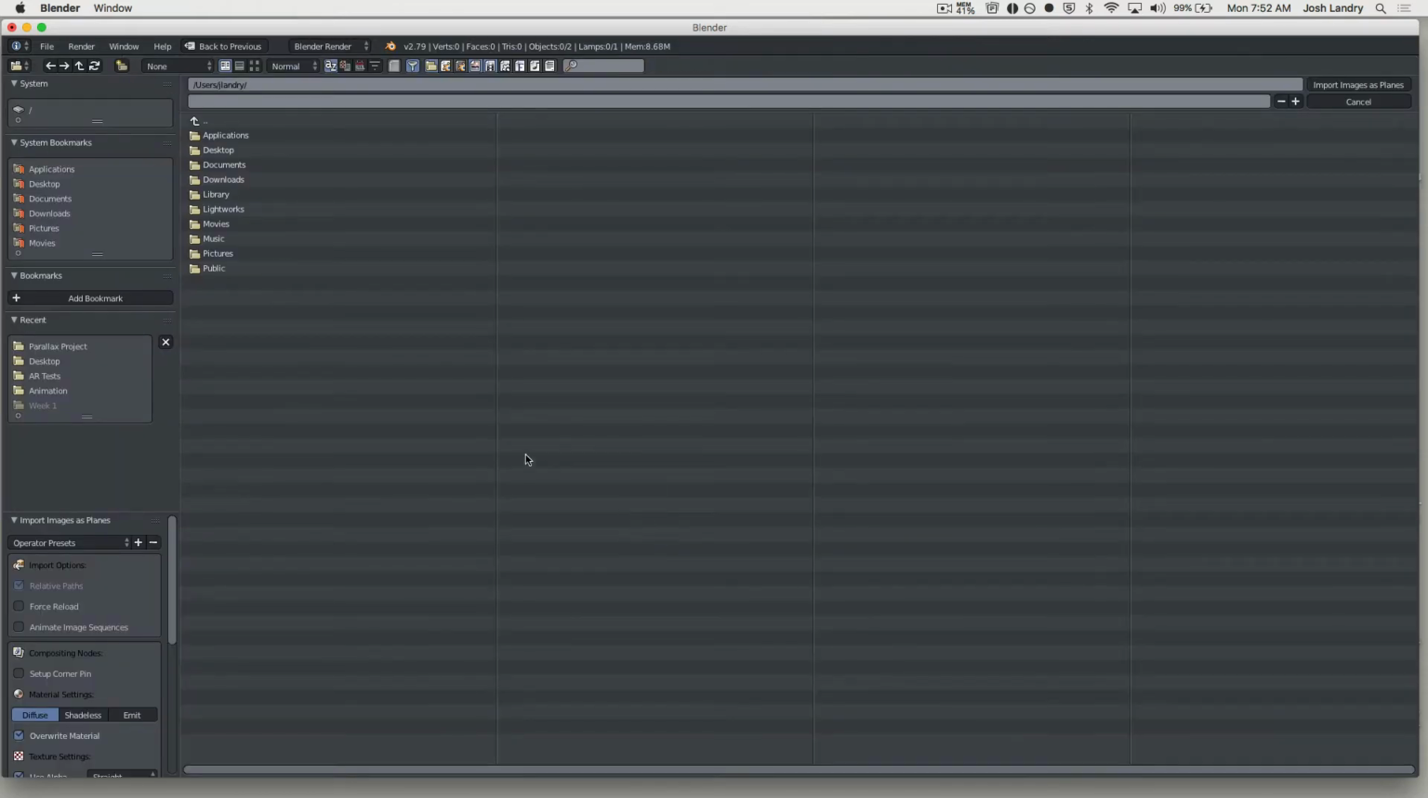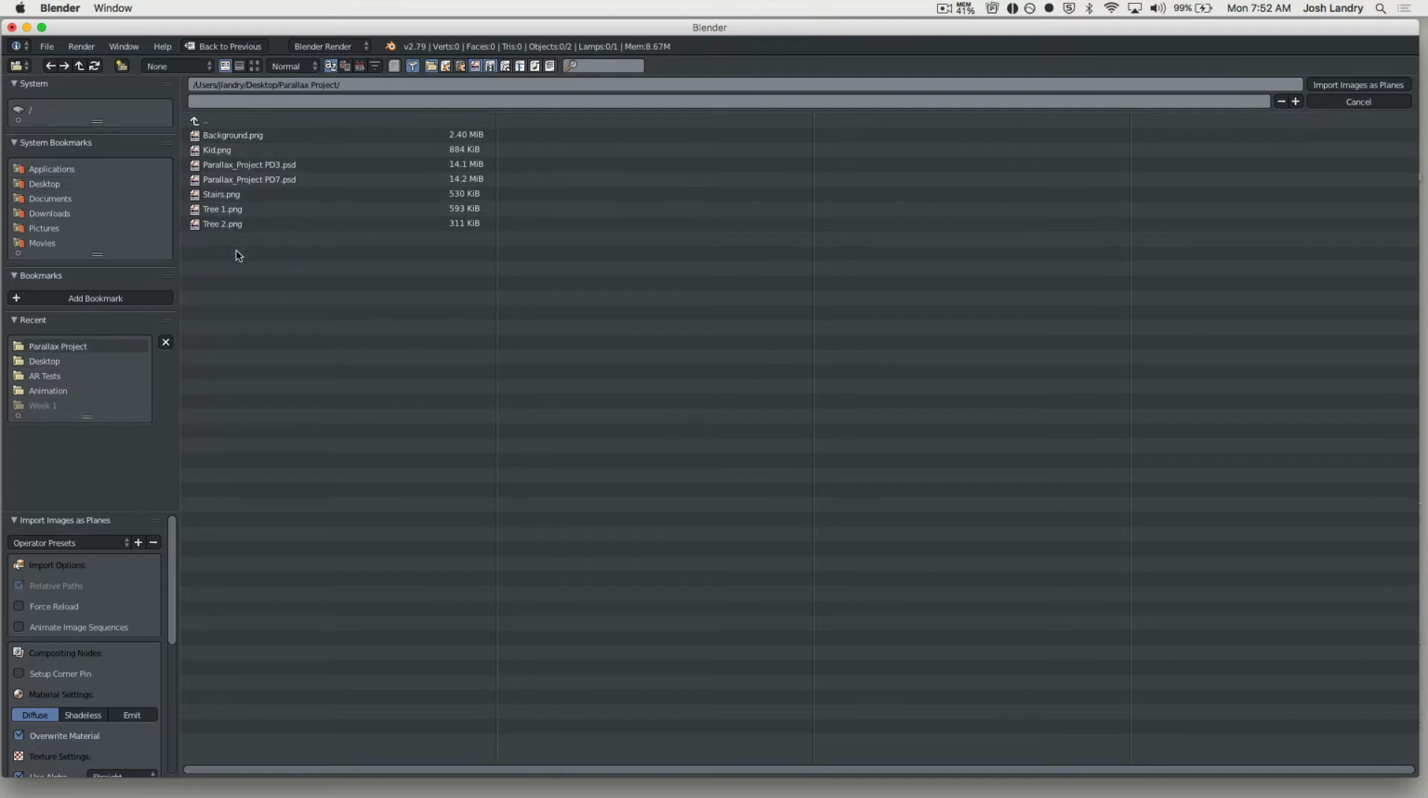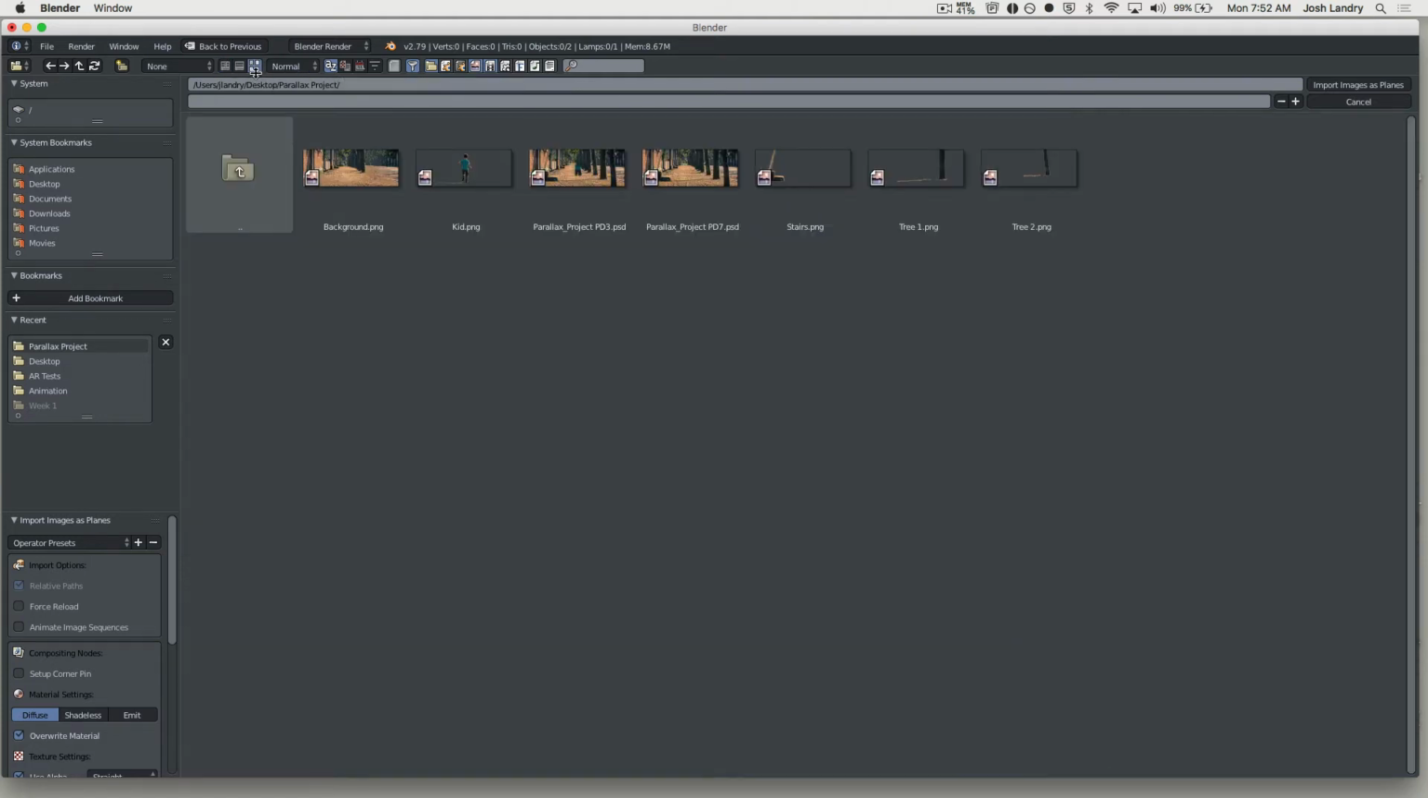I know that I made my folder on the desktop, so I'm going to go to Desktop, and you'll see here's my folder that I made called Parallax Project, and now you'll see all of your images in alphabetical order. One thing that's a lot nicer in Blender is if you come up right above all of your files, you'll see 3 little buttons, and these are different ways that you can view. I like the third way with the 4 little squares, and that way you can actually see a little thumbnail of all of your images. So I don't need all of them, but I need most of them.